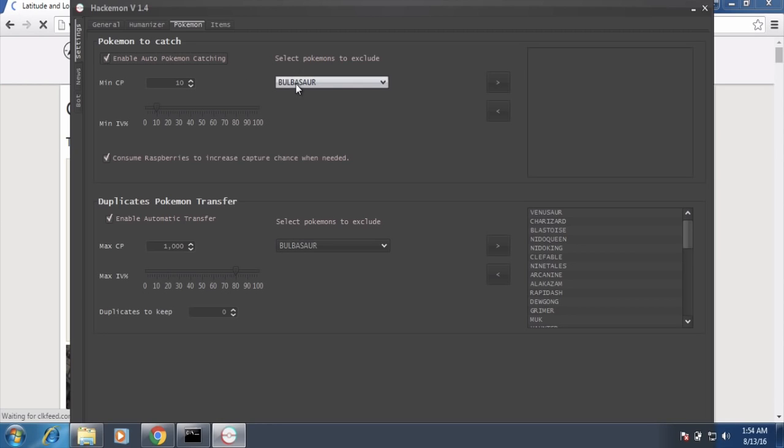And if you want to exclude any Pokemon, all you'd want to do is go to, like, Bulbasaur. If you, for some reason, want to exclude Bulbasaur from being caught, you would press the Pokemon that you want, and you want to press this button right here. I'm not going to do it because I do not want to exclude Bulbasaur from being caught. So, not going to press that, but you would press this if you want to exclude a certain Pokemon.